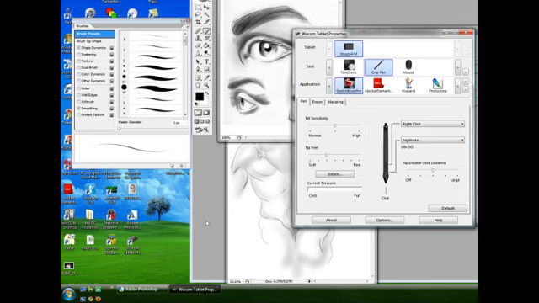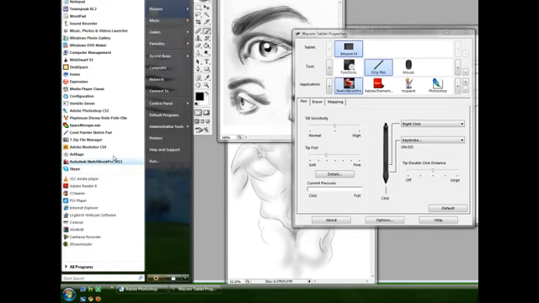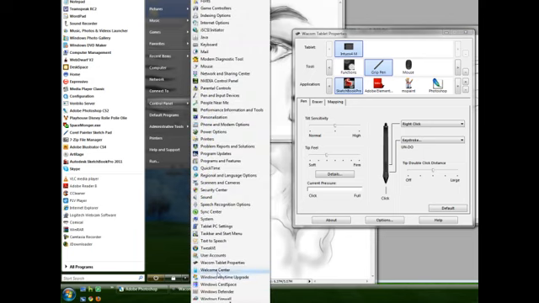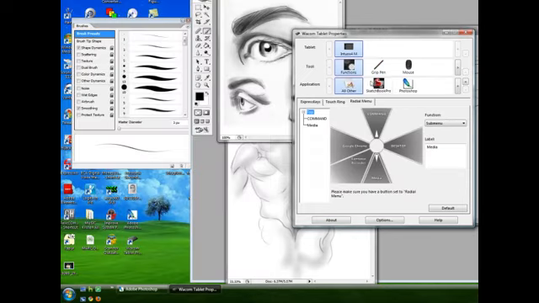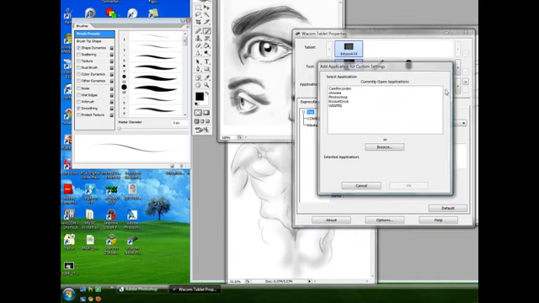How you do this is, well, first of all, I'll show you where it is. It's in Control Panel, all the way down, and you've got Wacom Properties. When you open that up, this window opens. If you want to add more applications, I have a Wacom Intuos 4, and on the right hand side here is the plus sign. When you press the plus sign, you get currently open applications. Now, if it's not currently open, you have to browse.